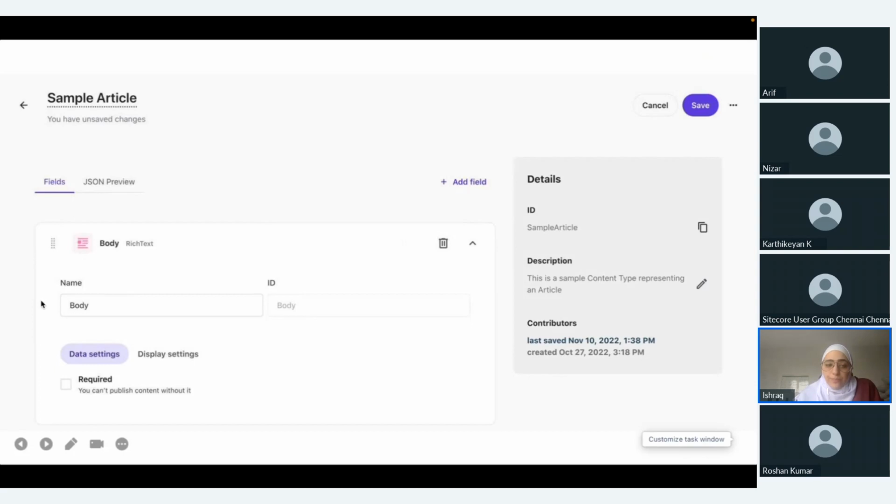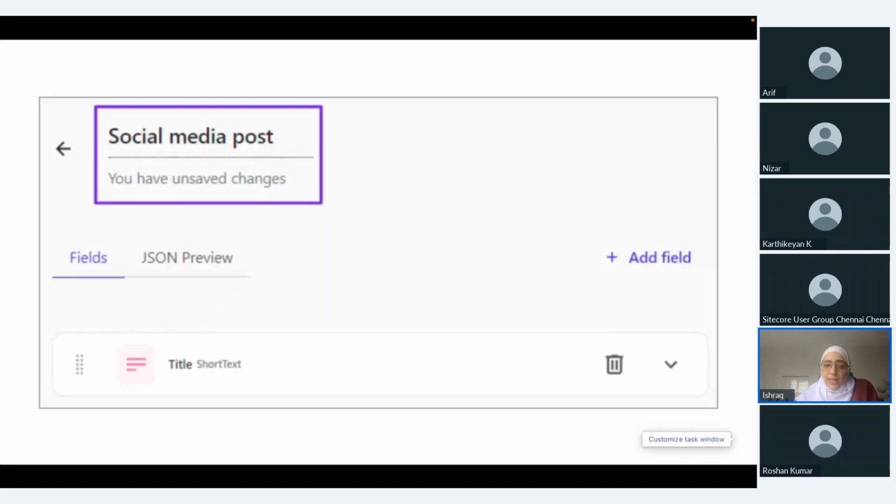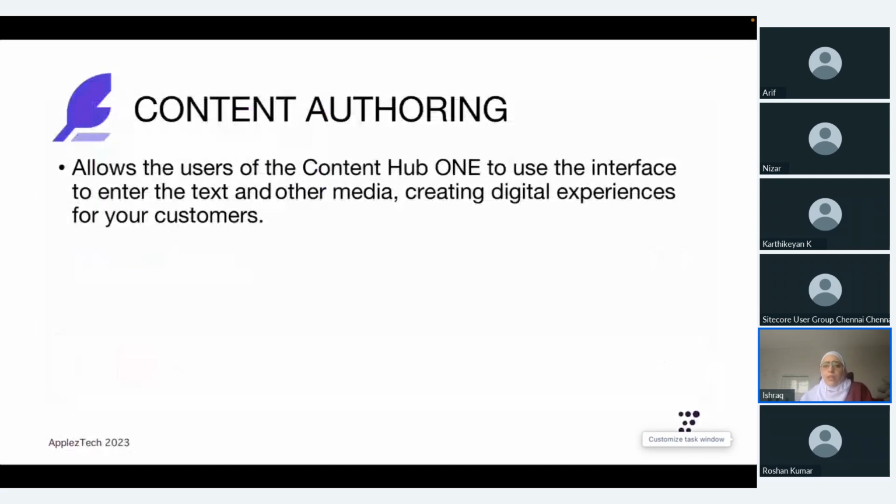You can reorder fields within your content type. You can even see the JSON preview, how these are going to be sent over to you via the API, so you can have an idea of how that's going to look like. And you can change, delete, add fields as you want.